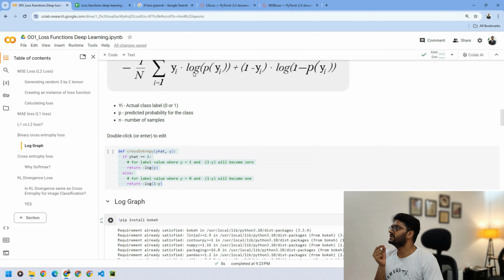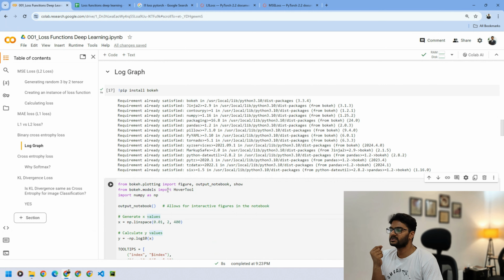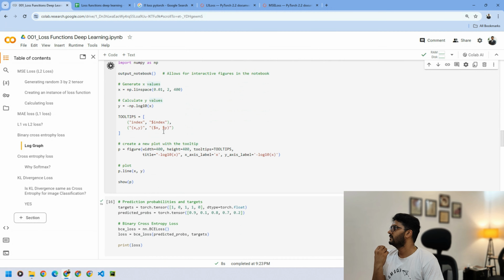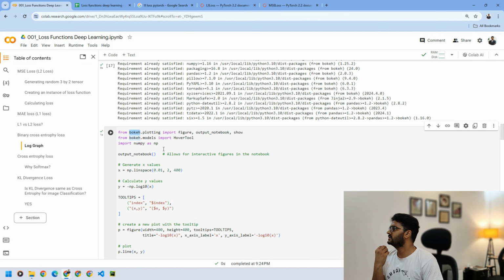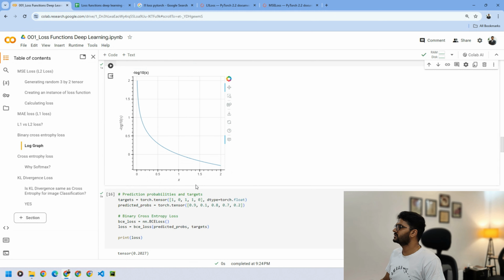So the reason we take the log of the probability is because of the property of logarithmic functions. What I mean by that is this. I'm going to use the Bokeh package to plot a logarithmic graph, and you have to notice this: when x reaches 1, y becomes 0. This is where it crosses the x-axis. And you should also notice that when x is closer to 0, the y value is super high. Far from 0, the y value is very, very low, right?